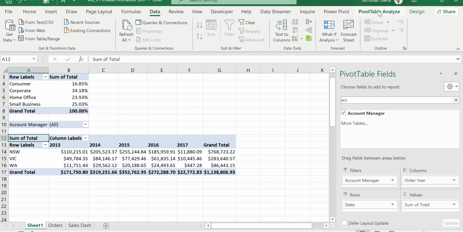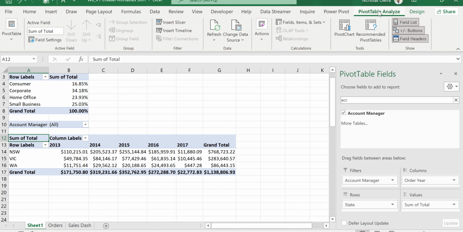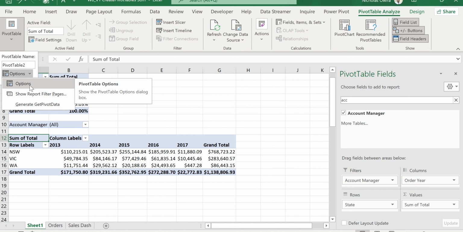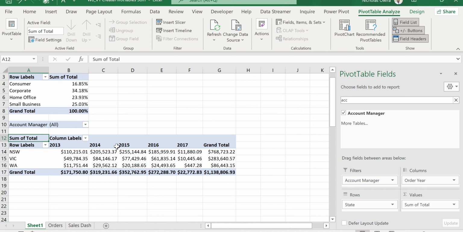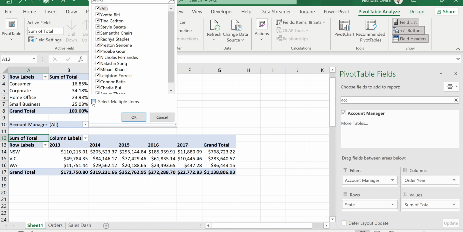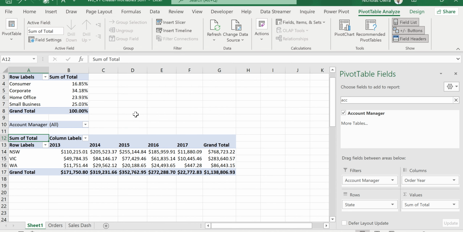So I'm going to click on the PivotTable Analyze tab. Then I'm going to come to where we have the pivot table. When I click on that drop-down arrow, we have the options. Click on that, and here you can see we have options and Show Report Filter Pages. Let us do this again, guys. Let me assume that we have not seen anything.